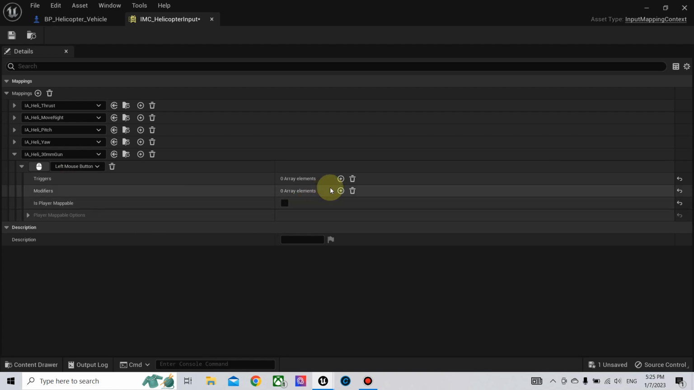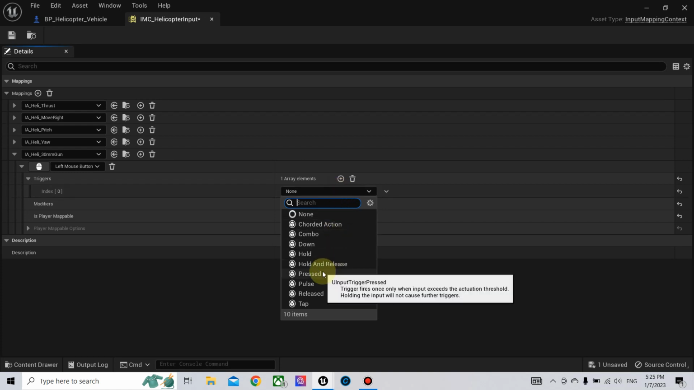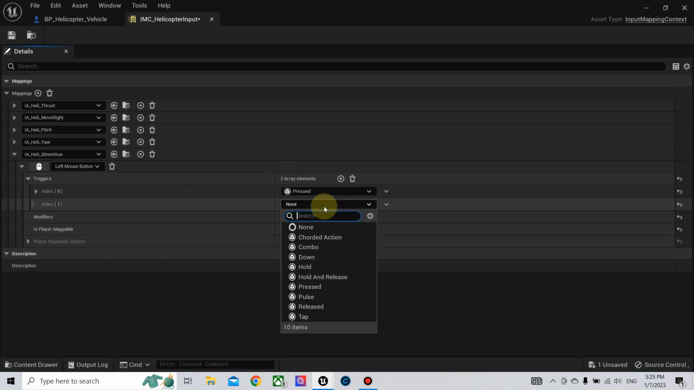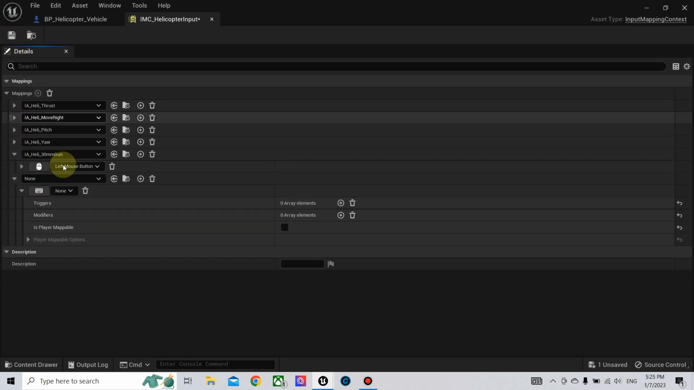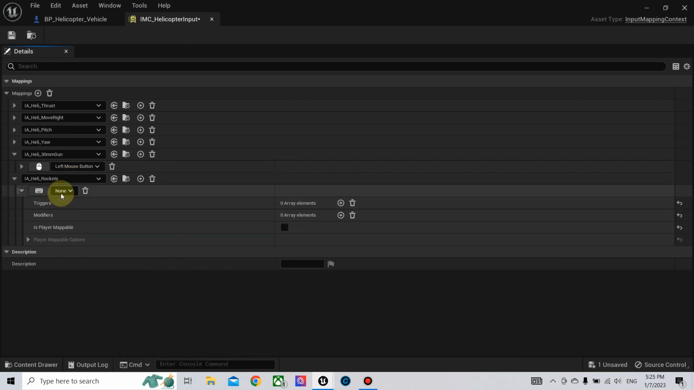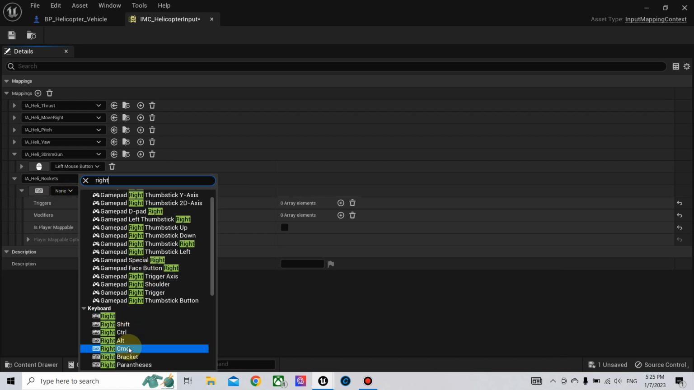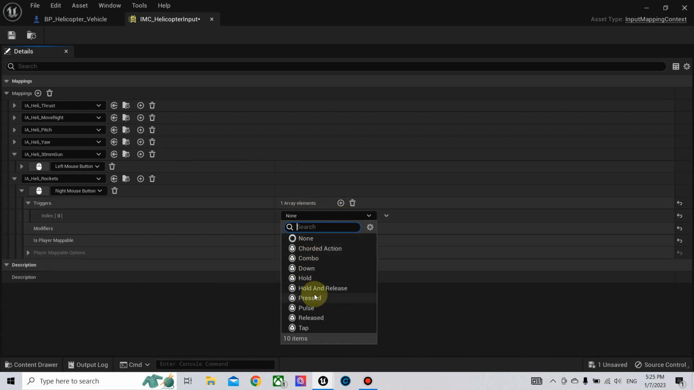Left mouse button. We need only pressed and released also. Pressed and released. For the rockets, the right button, right mouse button, and we need only pressed.